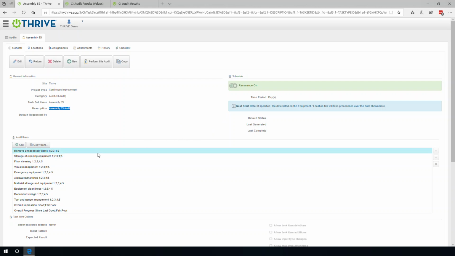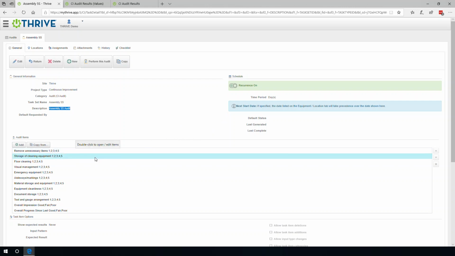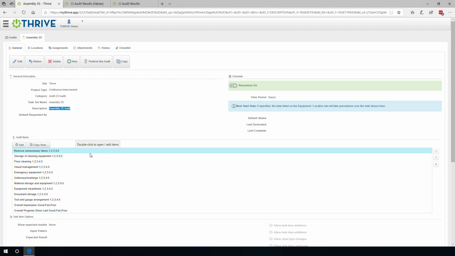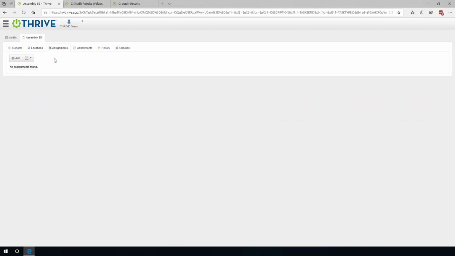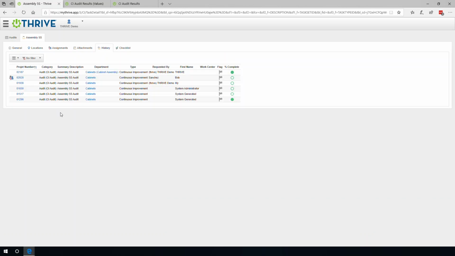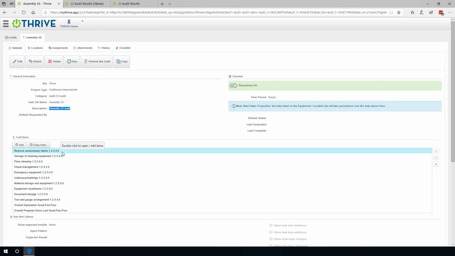in this demonstration. Down here are some of the items. We'll come back to that in just a moment, but these are the items that you will be completing during the audit. And then you can tie an audit to a location or multiple locations. You can provide assignments by name or by role-based assignments. Attachments for reference. You can look at the history to see how many times and when this audit was performed and in what locations. And there's an opportunity to put checklist items on here that will flow through to the audit as well.